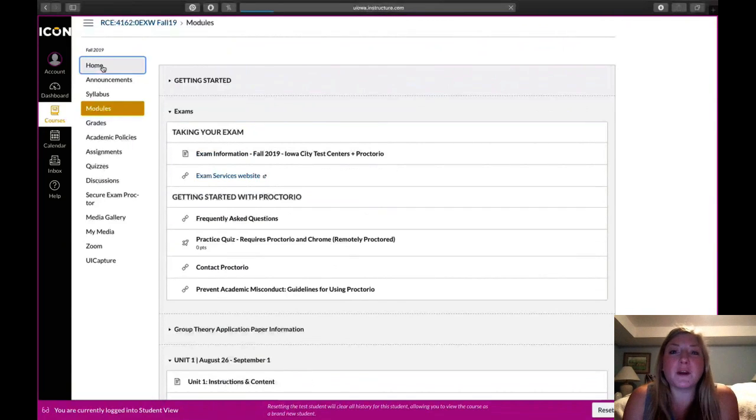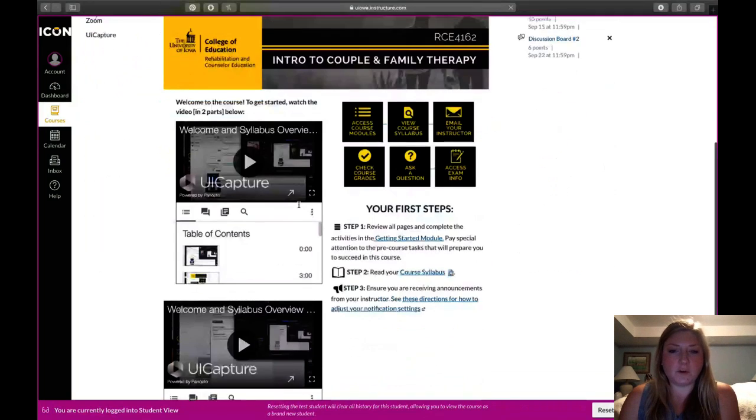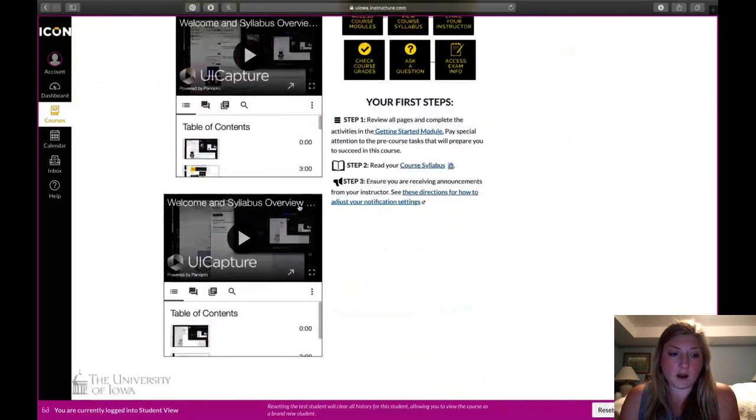Oh, one more thing I want to highlight about the home screen is when you log on for the first time, I would like you to go to the Getting Started module. Here are your first steps when you get to the course. So step 1, go to the Getting Started module. Step 2, read the syllabus. And step 3, adjust your notification settings so that you're sure that you're getting notified when I email the class or when I make an announcement on the Ask Questions page.